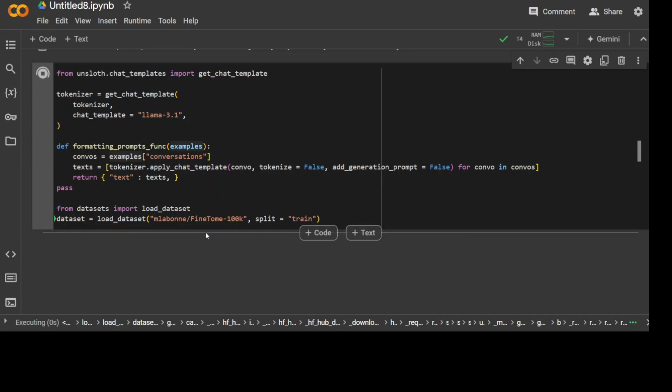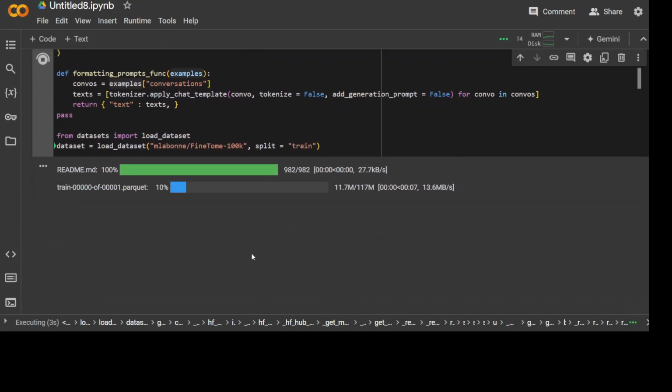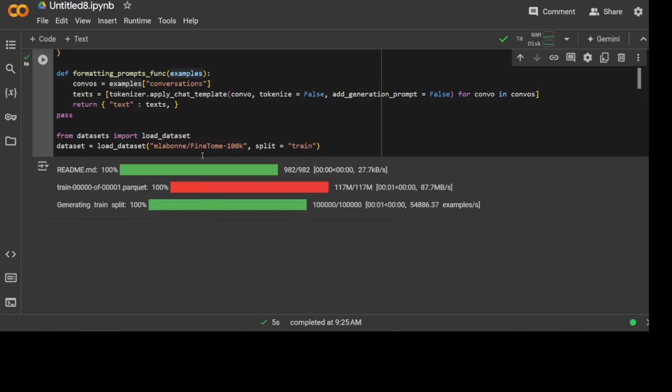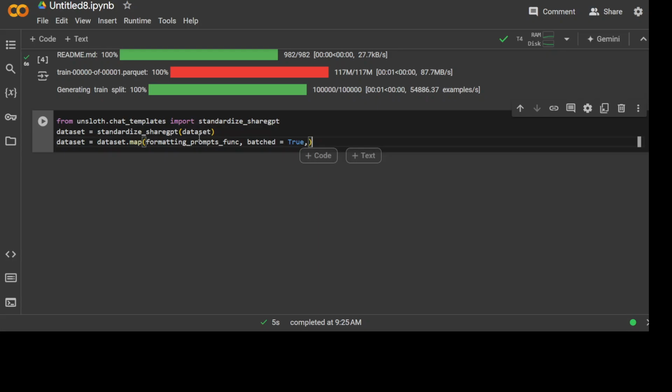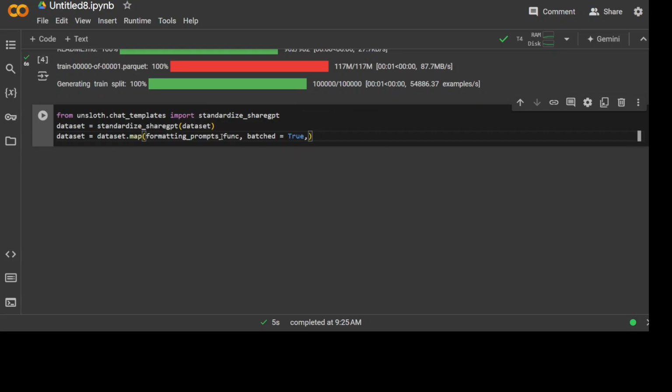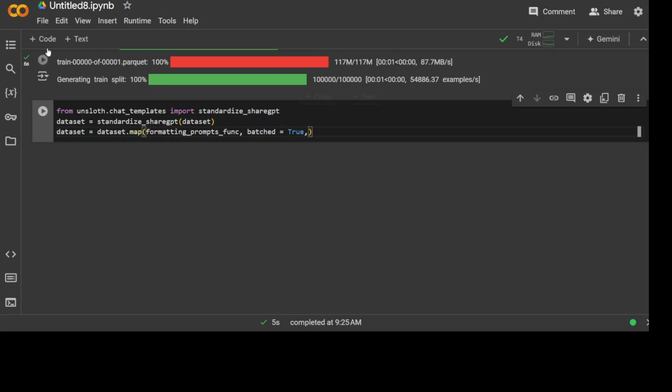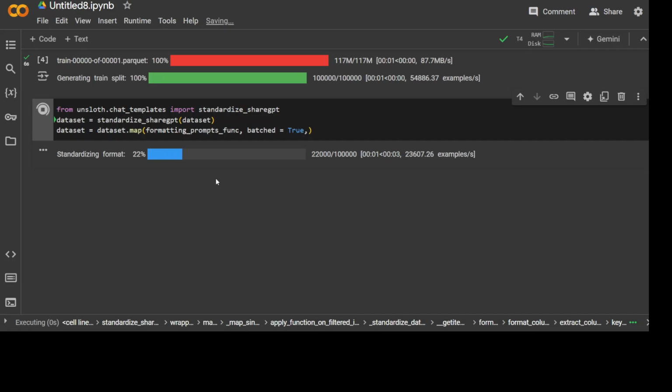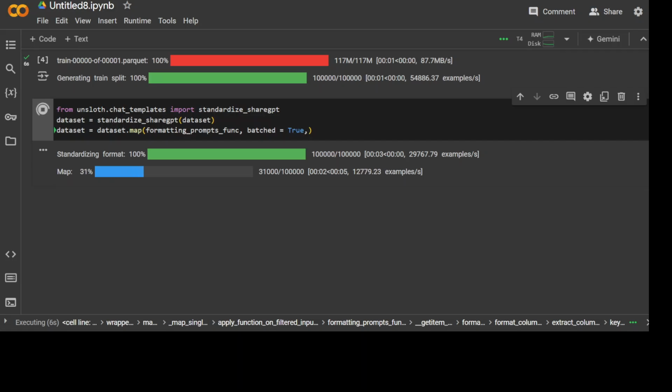So let me run it. It is going to download this data set, as you can see, and then it is going to give us a split as mentioned here. And it's a very small data set. Of course, you can replace it with your own data set if you like. And then we just need to do the mapping within the data set. So we are just using the ShareGPT template with this data set. Again, it comes with Unsloth. Let me run it. Shouldn't take too long. It is just standardizing that format, making sure that this data set is compatible with this model. Let's wait for it.